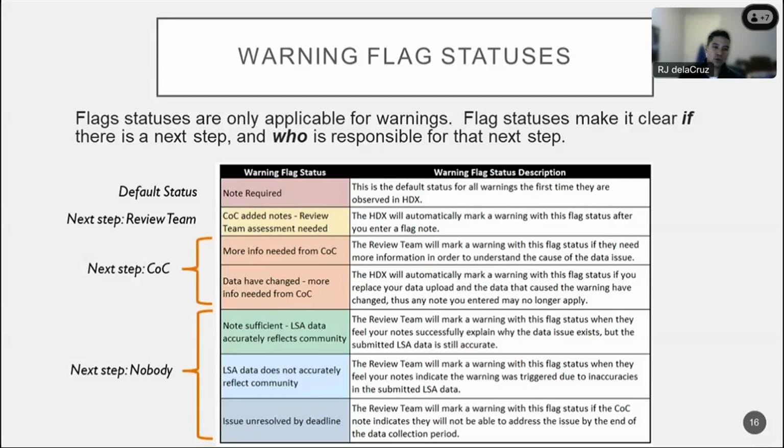And then the last two, if we're at the end of the data collection period and it's clear that the data doesn't accurately reflect what's going on in the community, maybe your note says something like, we see that there's a problem here and we're working on a solution, but we know that the data is not accurate right now. Then it would be that LSA data not accurately reflects community, versus the very last one, issue unresolved by deadline. That's a case where we can't quite tell if the data is accurate or not, but we know that the warning still remains in the system, hasn't been explained with a note, but we're not sure if it's actually an issue still. So those are the 7 different statuses for just an individual warning.